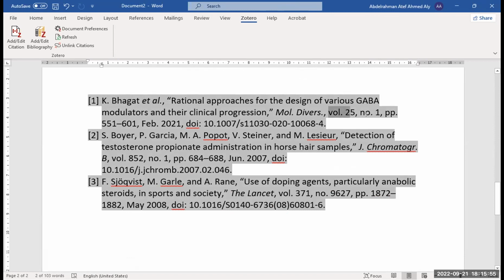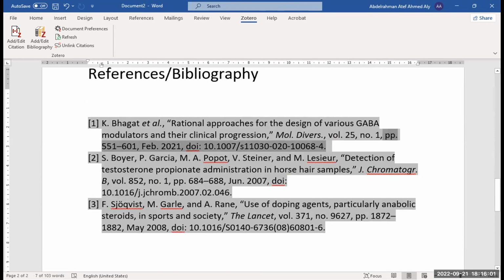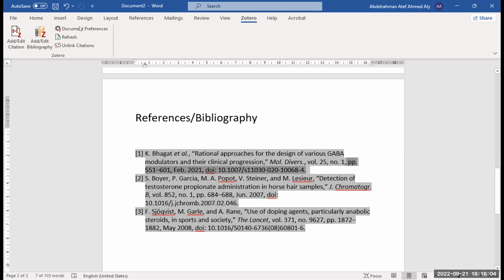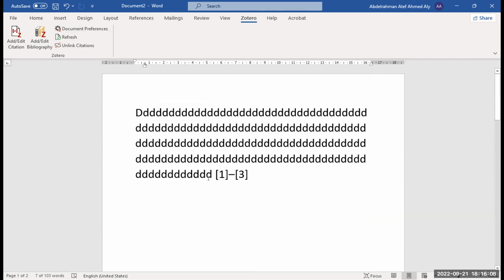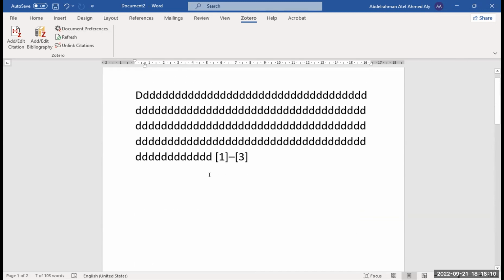The volume is written as VOL. The issue number is written as number. The page range is PP, not just numericals. So you can clearly see that with one click, I just changed the preference from APA style to IEEE.